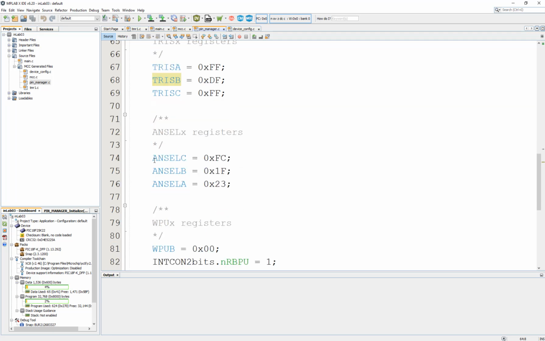Okay, what about this? So this is the analog selection. We don't use the analog. It's an ADC. What is the ADC?